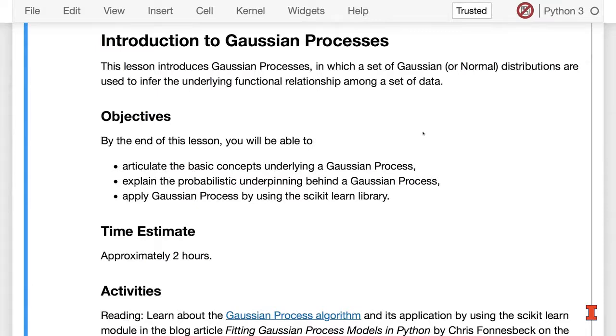Gaussian processes is a machine learning algorithm that uses a set of Gaussian or normal distributions to infer an underlying functional relationship among a set of data. This is a little bit more complex mathematically than some of the other algorithms that we've seen, but it's a very popular, very new and useful algorithm, so I wanted to include it in the course.